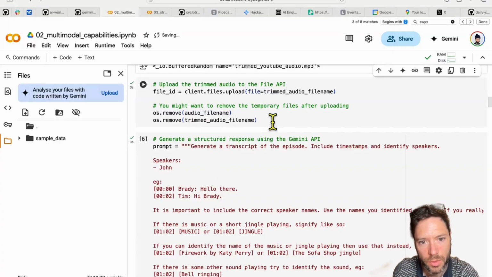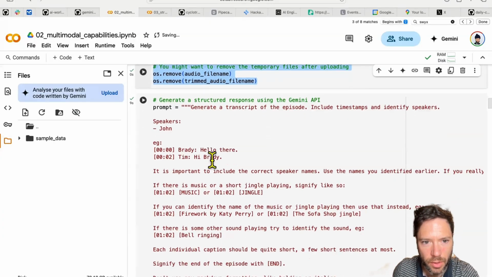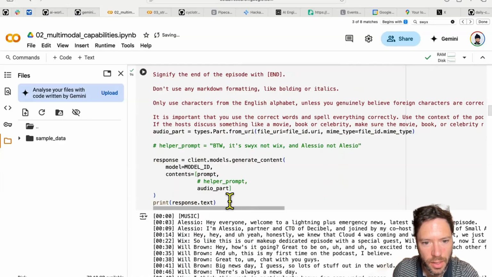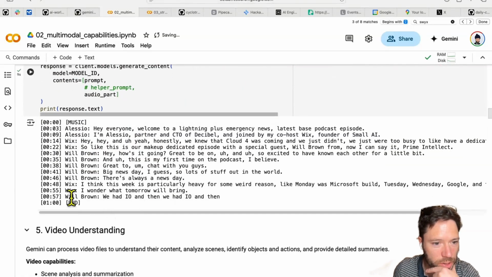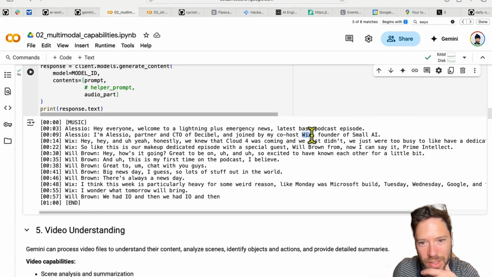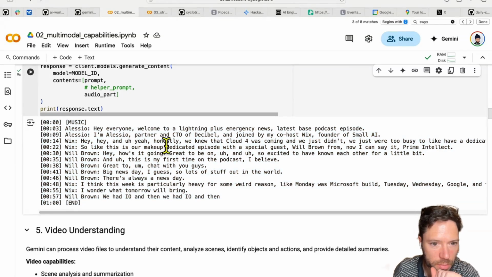And actually, once we've uploaded it, we've cleaned it. So that's probably why I don't see it. And we're now in a position to pass the prompt and that audio part, which is grabbed from the uploaded file, uploaded to Gemini, that is, to be clear. And we've got a response. And look, this looks great. Few minor errors like calling Swix Wix. But other than that, I would have to check the accuracy, to be honest, of the timestamps.